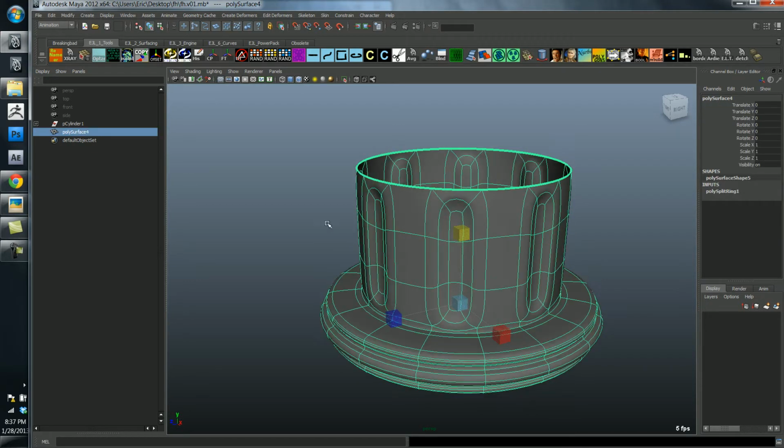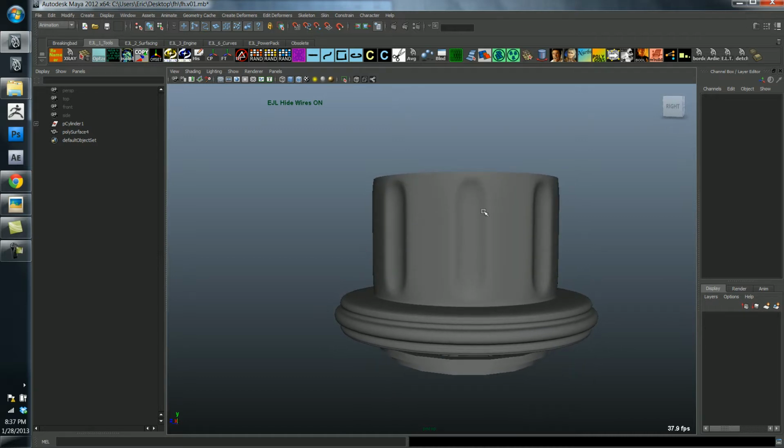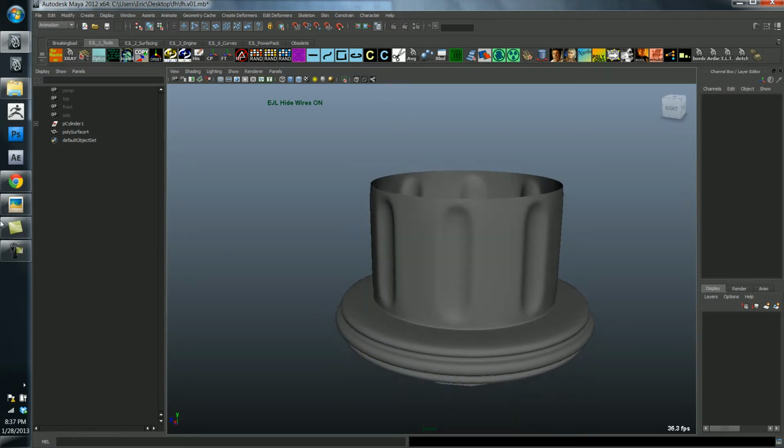And let's give that a shot. Yeah, so that's looking a lot more rounded here, which is exactly what we want to do. It's looking pretty good.